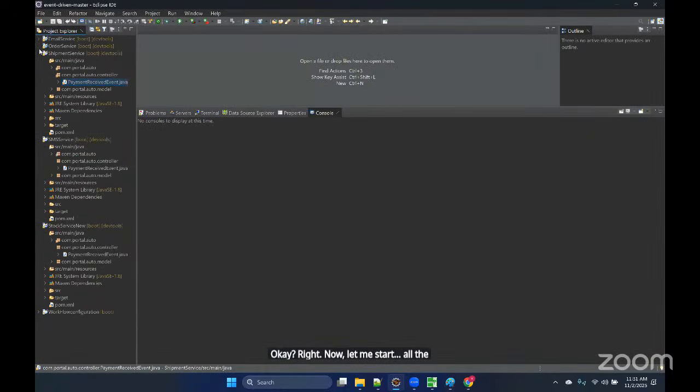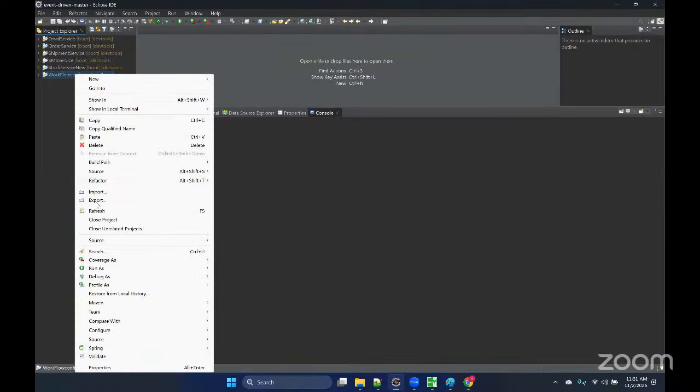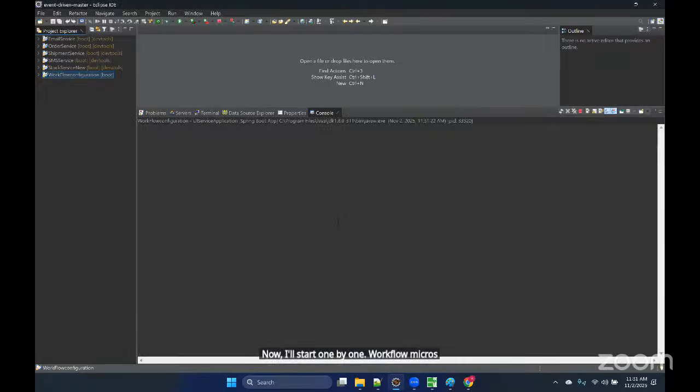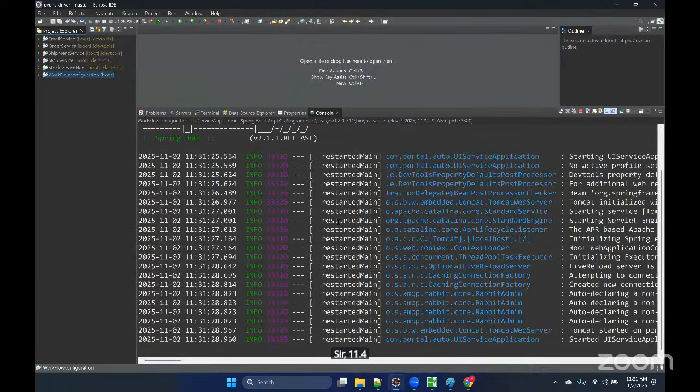all the microservices. Now I'll start one by one. Workflow microservice I'm going to start. Sir, at 11:45, I'll take all the questions, guys. Next 15 minutes, I'll showcase this requirement where I'm going to change the code also, right? I'll implement the change. I want to call the stock service only after the shipment is done, without stopping the order service. That I'll write the code.